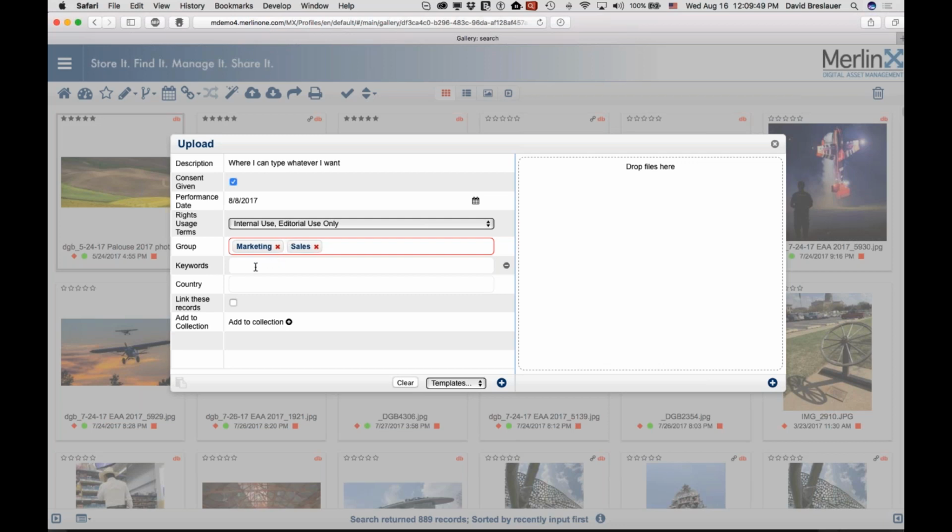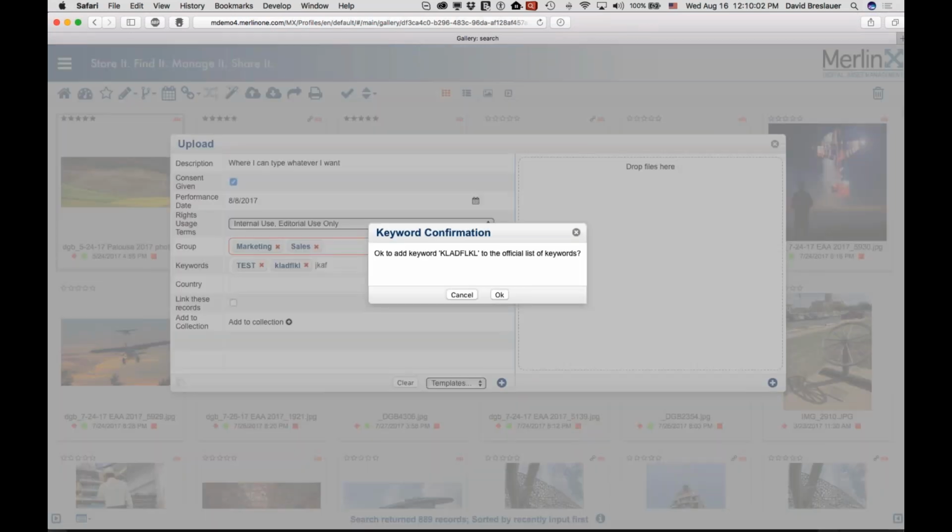Now, keywords is the same way, but keywords is special. So if I type in test, okay, here's my test keyword, and then I'm going to add another keyword, only in this case I'm going to type in gobbledygook. And it's going, ooh, your gobbledygook is not in the keyword list. Would you like to add it to the list? If I have permission, I can add that gobbledygook keyword to my keyword list.